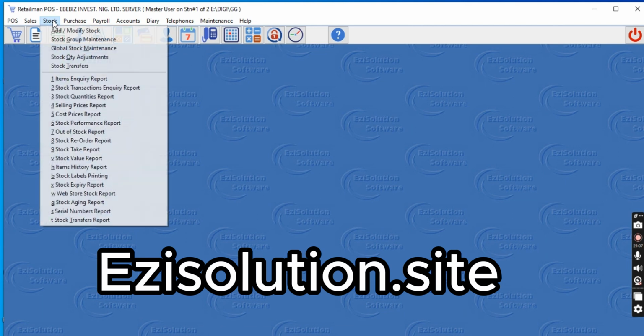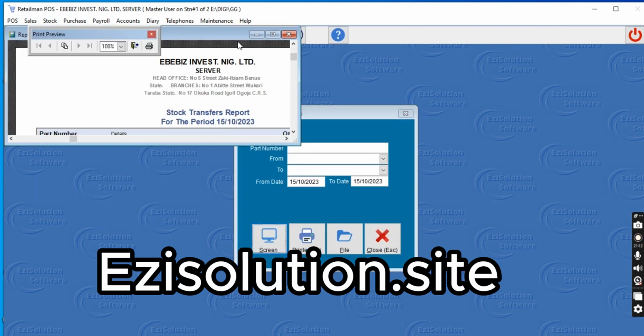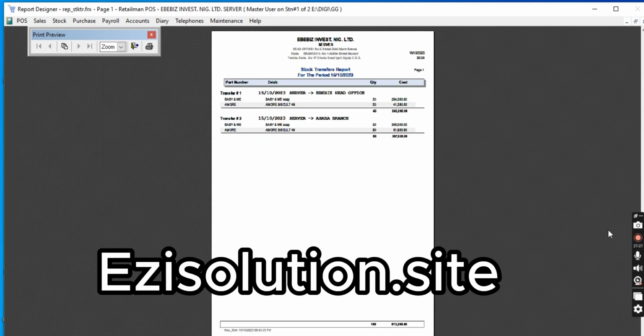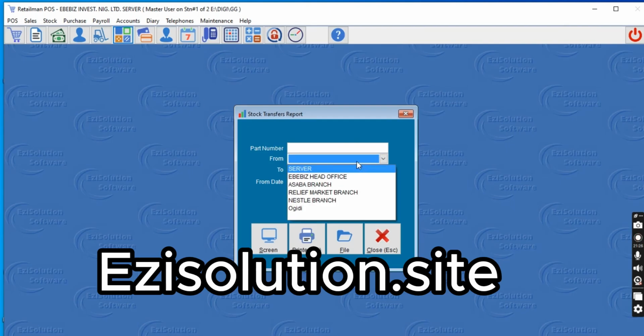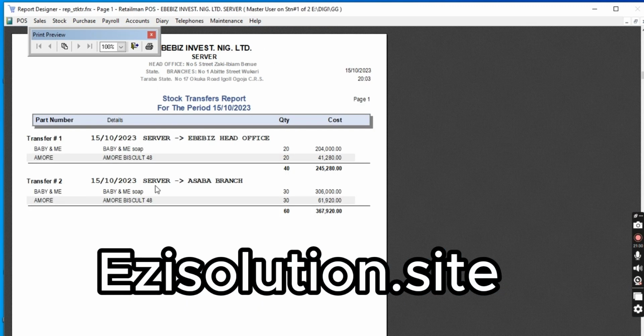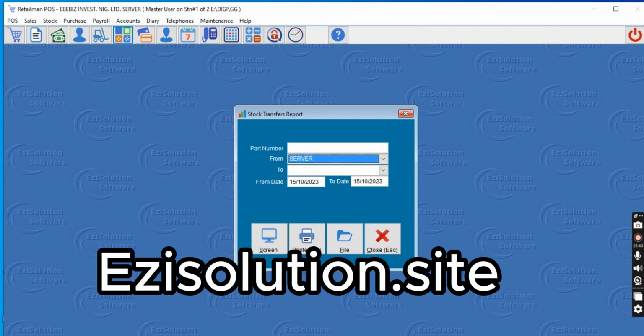There are other places you can view it from, the report. Let's go down. Stock transfer. We can view all our transfers from here. So you can see from the server all the transfers to this branch, and from here to these branches are the transfers, and you can view it from report. Then you can as well view everything you transfer from the server. All the stuff that we transfer from the server is what we are viewing here. Then you can view what I just viewed now, all that I transfer from the server.